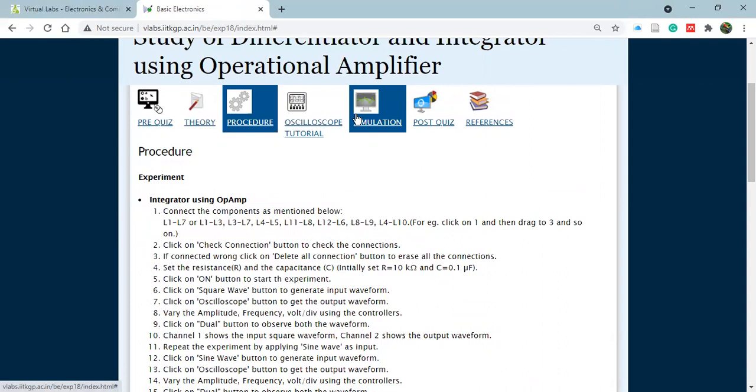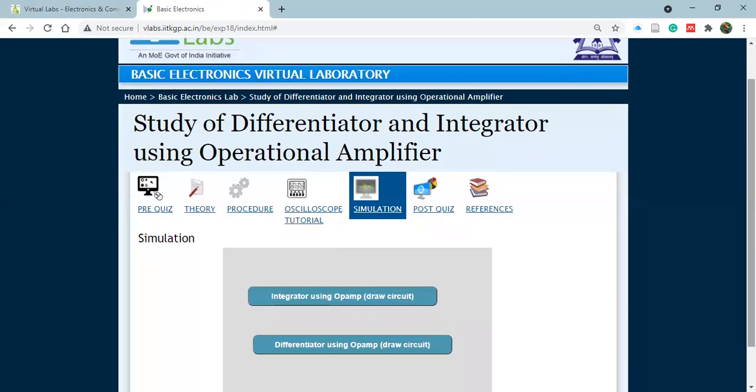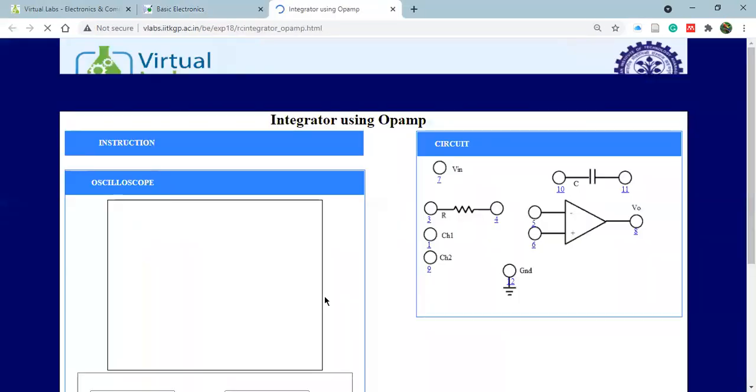The next part is the simulation part, where I will be teaching you right now. This is also a very simple thing. You won't face difficulties, okay? So integrator using op-amp. I have to click this part. I'll be starting with the integrator circuit.